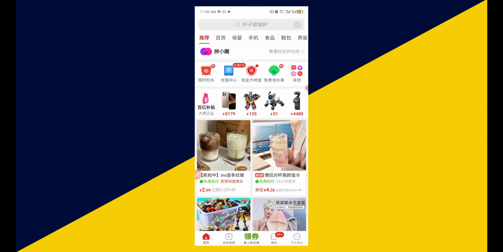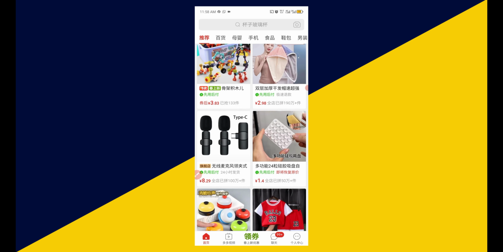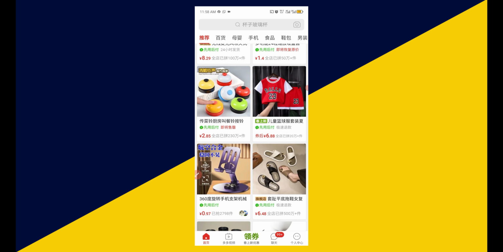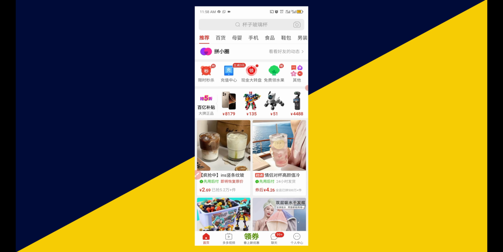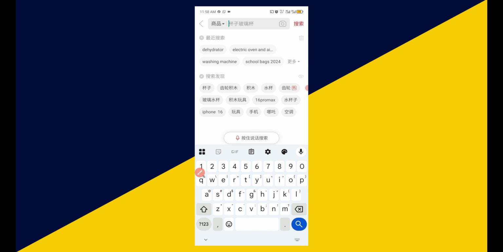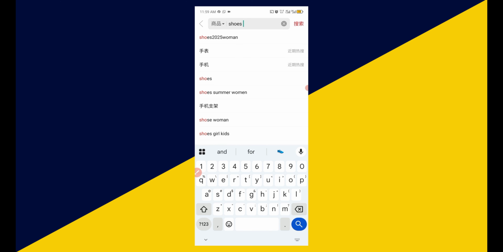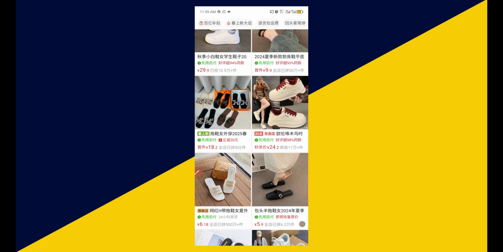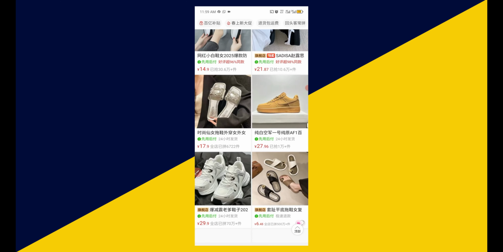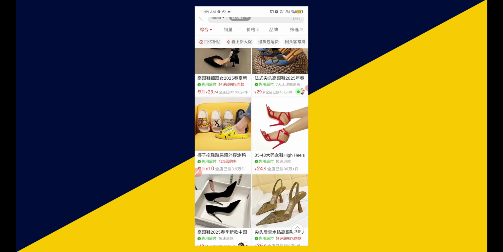After you open up your Pinduoduo shopping app, the next thing you need to do is to search for the particular product you would like to ship from China. There are so many ways to do that. One of the first ways is to come to the top right here and click on here. Then you can simply type in the product name you are looking for. Let's say, for instance, I'm looking for shoes. So simply type shoes and click on search. In a few seconds, you are going to see similar shoes pop up on your screen, just like what you see right here.